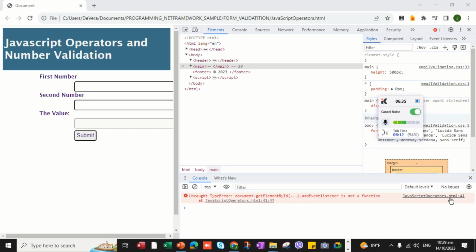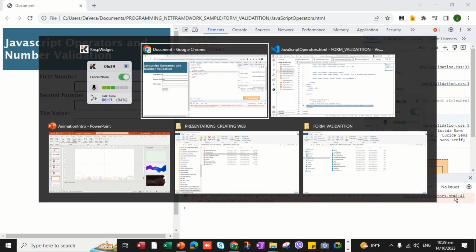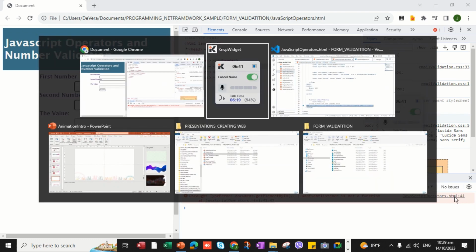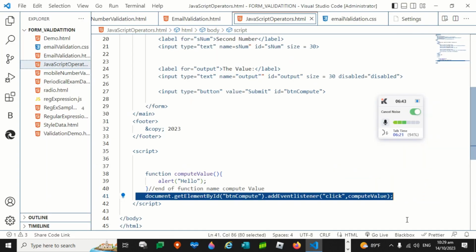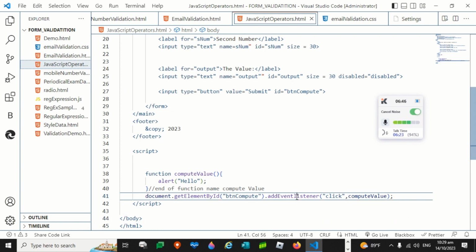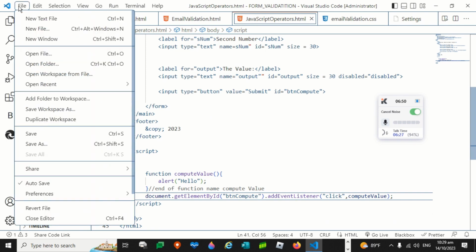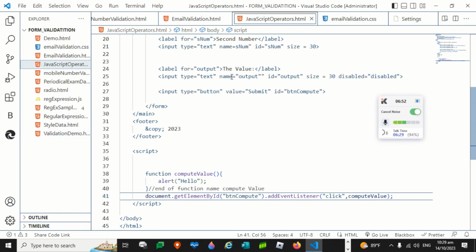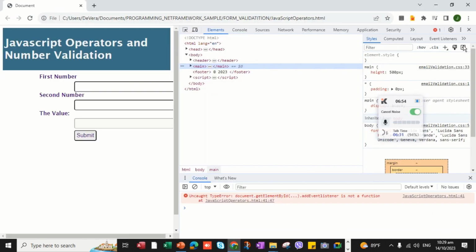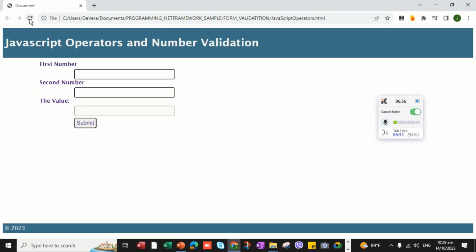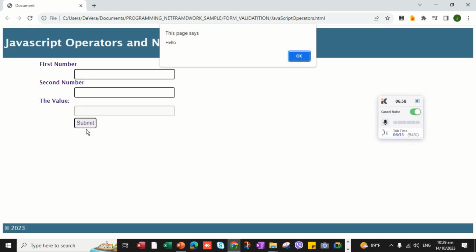JavaScript operators, that's the file name, HTML line 41. When you look at your HTML file, you can see that the error is here. Why? Kasi minalian natin to. So, what we're going to do is to recheck it, file, save, and then I'll go back. Reload natin, and then click. So, everything is okay. So, we can now start. Connected na siya.